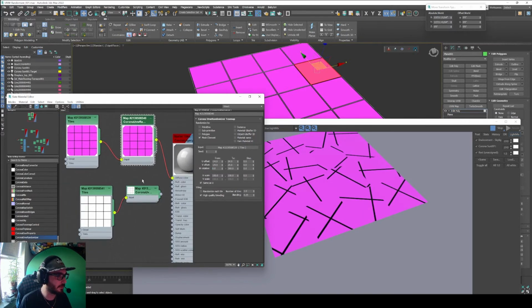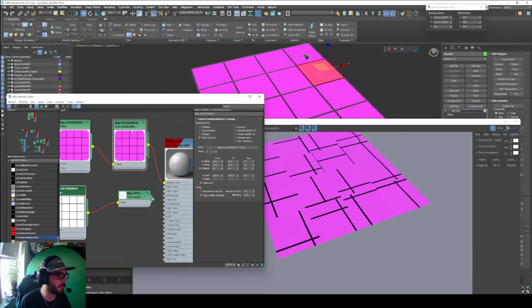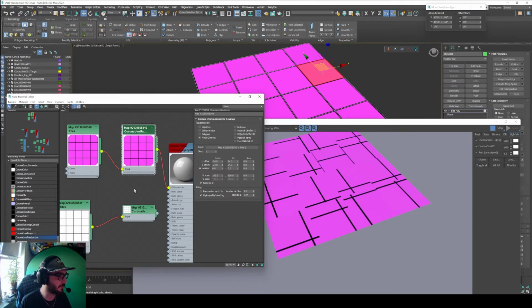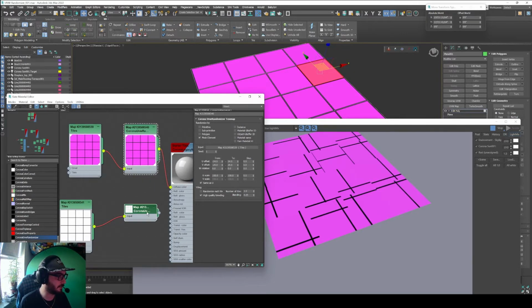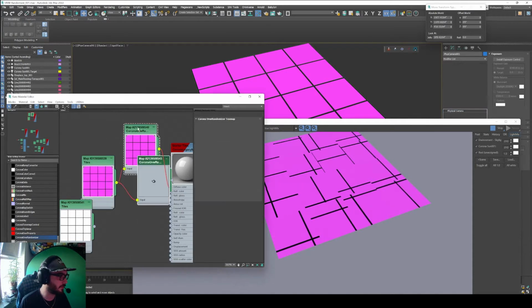And so with that, that's just a basic primer for what the UVW Randomizer does. In the real world, you're going to have your color map, your reflection map, your bump map. And what's really cool about this is, let's just delete this guy here. I can copy this and drag that out.